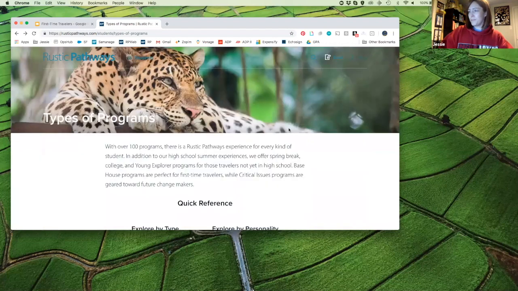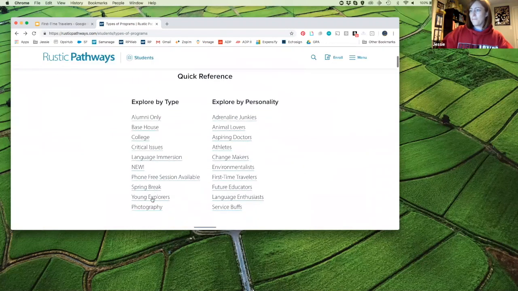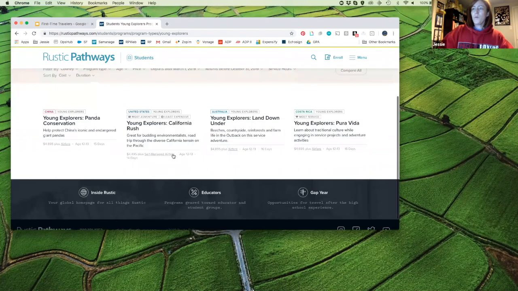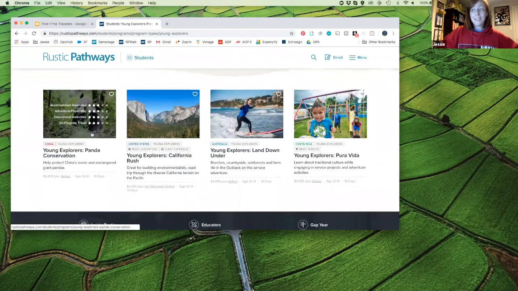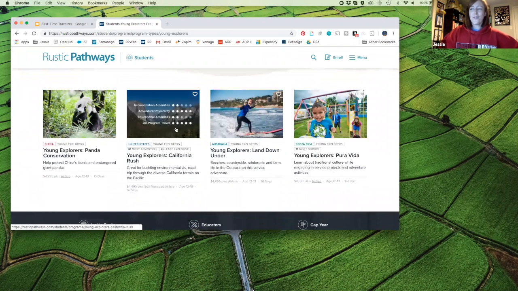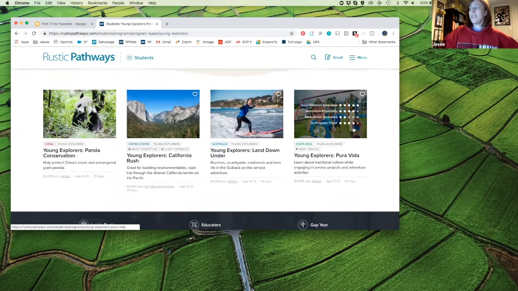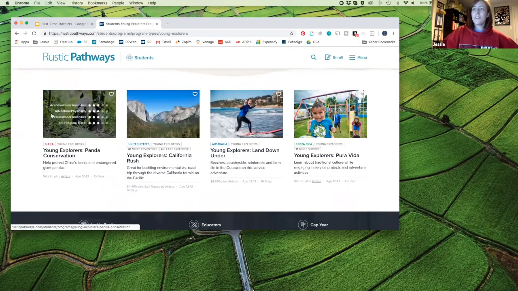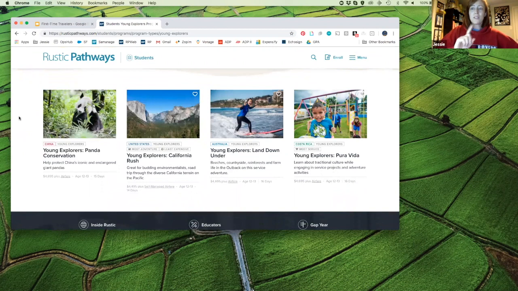That's my menu. Right here. We've got Panda Conservation in China. We have California Rush in California, Young Explorers Down Under in Australia, and then Pura Vida in Costa Rica. So you've got a couple different options there. These programs do tend to fill up pretty quickly because we just have the four options. So definitely check them out and look at the session dates.